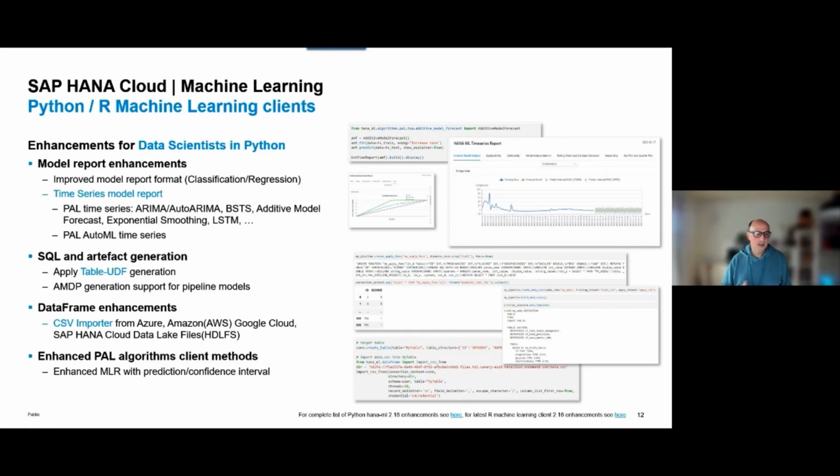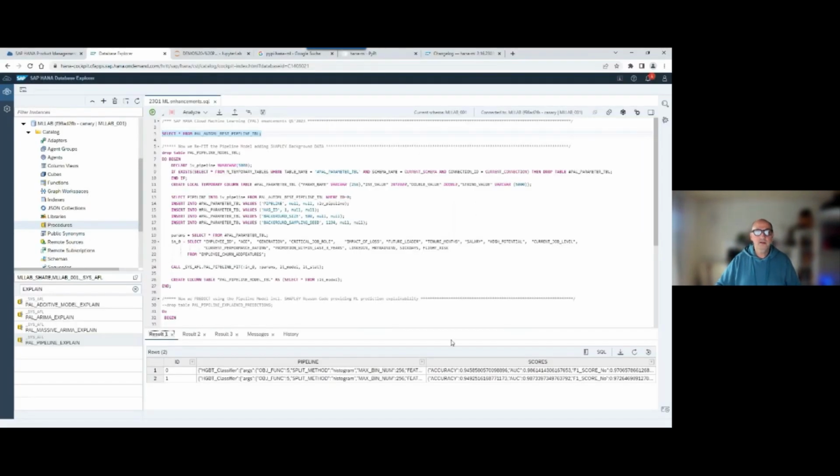And then there are some enhancements on individual functions like the linear regression algorithm, which now supports prediction and confidence intervals. But now let's have a look at the actual capabilities in a demo. The first one is here in the Database Explorer, where I'd like to show the pipeline explain function.